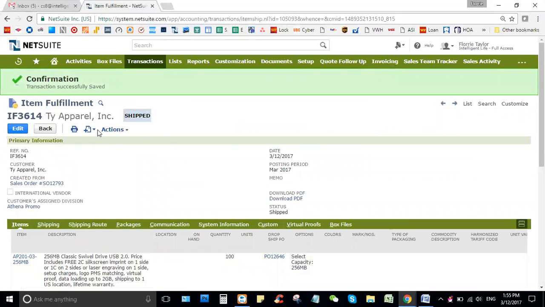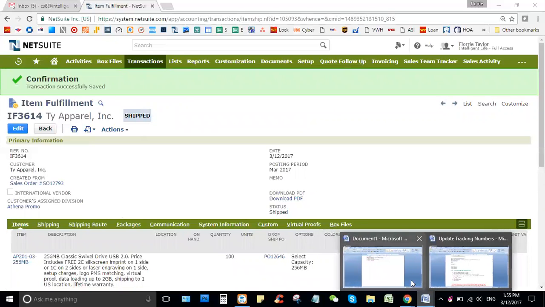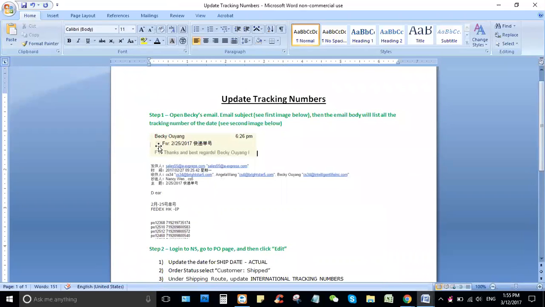Okay, so let me give you a little background on this task so that you will understand what is the step and what is the use of this. So first of all, this task has to be finished in the early morning shift, preferably before sales team start working, or if your shift is in the early morning, this will be the number one thing you got to do for the day. So this tracking number, every day you will receive an email from Becky for the shipment that will ship out on that day.